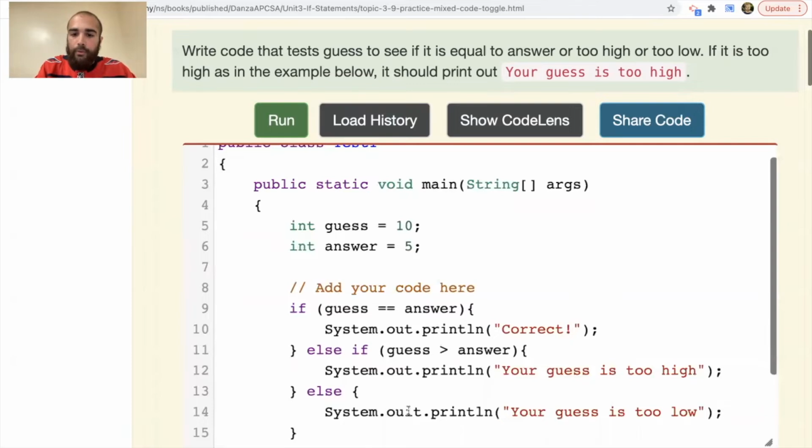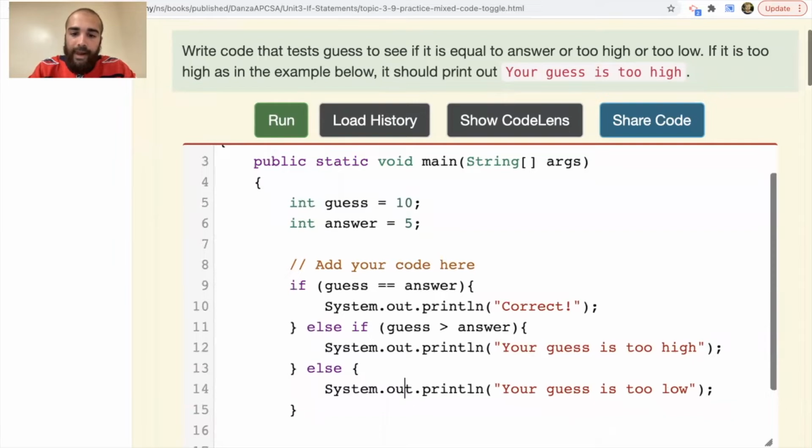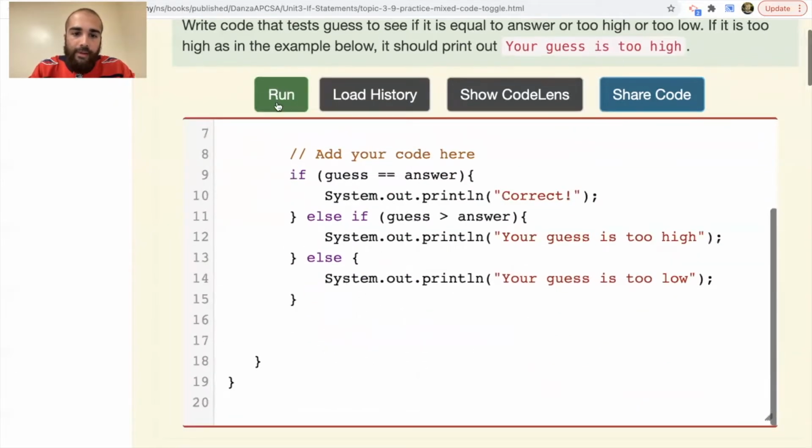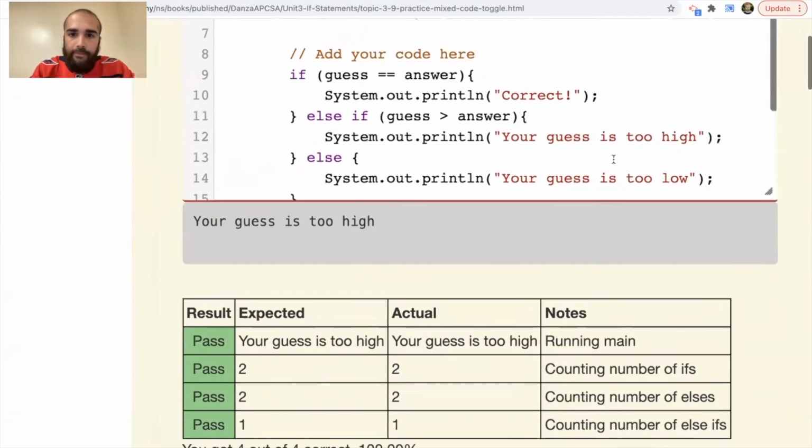Okay, so this doesn't loop through, it just tells you one time. I have my int guess. Let's say we've collected some user input and assigned the value of 10. We store that as guess. The answer is actually 5. If my guess was the correct answer, then print out correct. Else if the guess was higher than the answer, your guess is too high, and anything else, System.out.println. I should probably spell that right. I have all my semicolons there, open and close. Let's see if I got this right. All right, so I got it right.